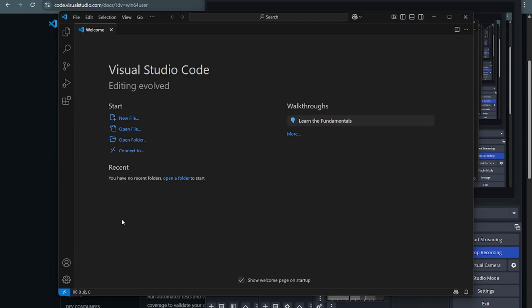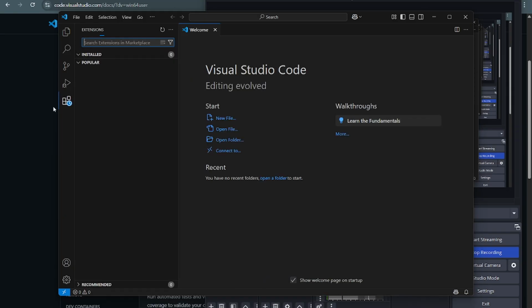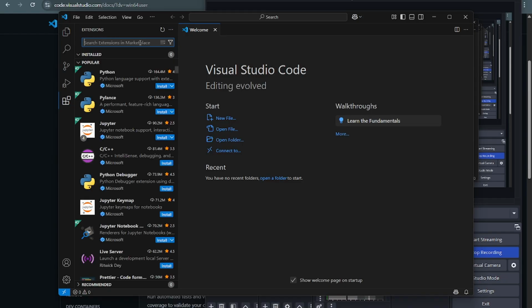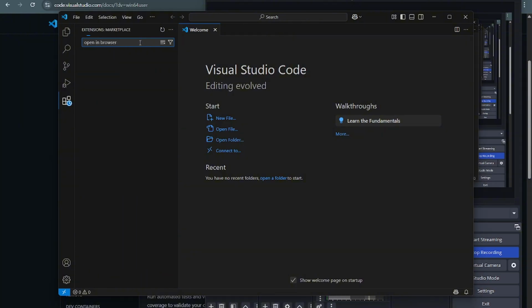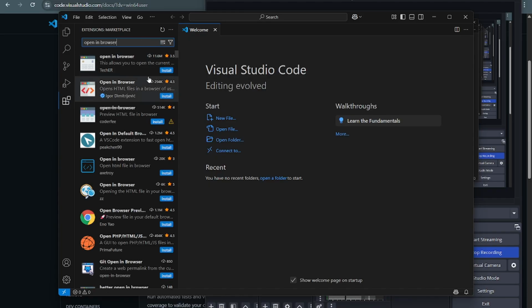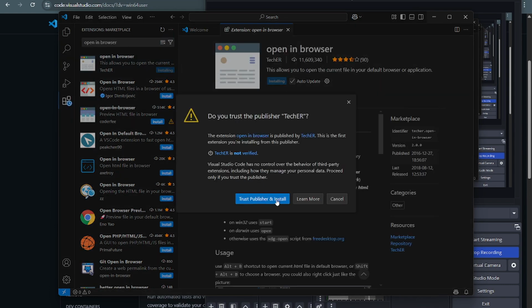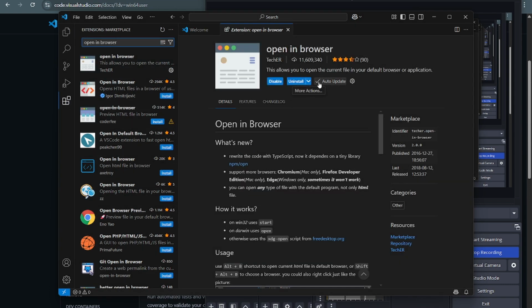So today I'm going to show you how to run HTML codes on Visual Studio Code. So very quickly, what we want to do is go to extensions right here. And then from there, we want to search for open in browser. And then you want to install this right here. So click on it, trust publisher and install.